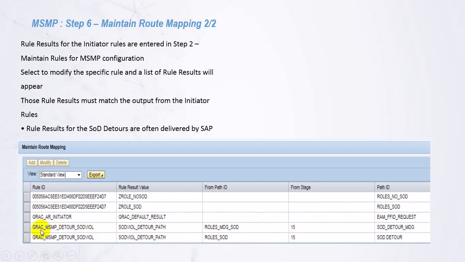But when it comes to the routing rule, it starts with the routing path and the routing default rule result. Whereas in the path, what stage it needs to route and which path it has to go to, that is from path and to path, we have to mention in the routing rule. It's very simple, but the key is the stage number.